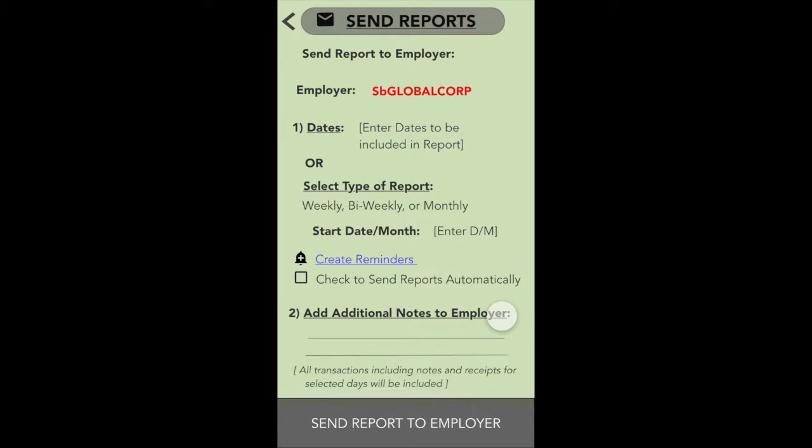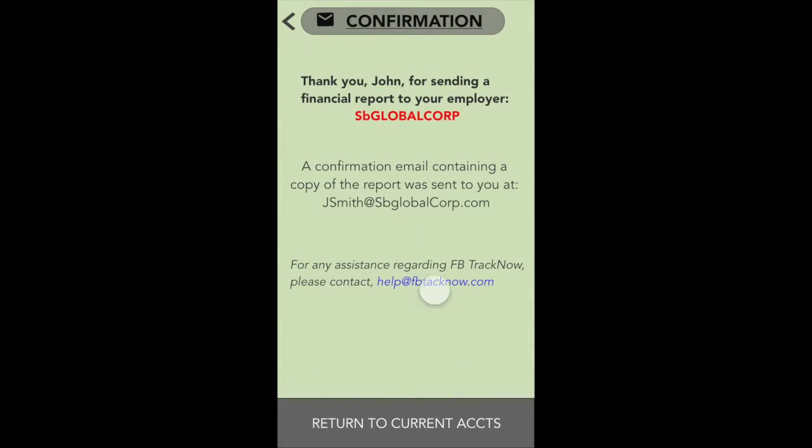Finally, step 2 allows you to add additional notes to the employer, and it says that all transactions, including notes and receipts for selected days, will be included. So then you can go ahead and send a report to the employer. And this takes you to the confirmation page. It says, "Thank you, John, for sending a financial report to your employer, SB Global Corp." And it just confirms that an email was sent to you that contains a copy of the report to his provided email address. And again, there's a little help button that you can email for any assistance.